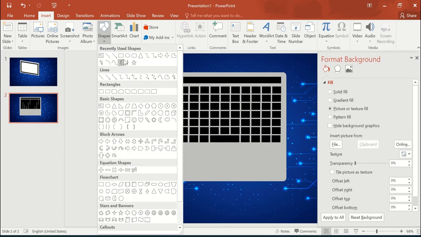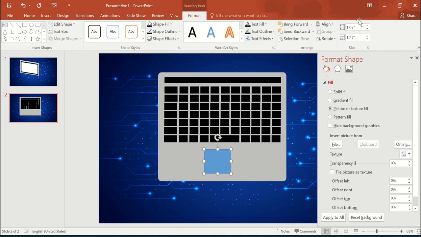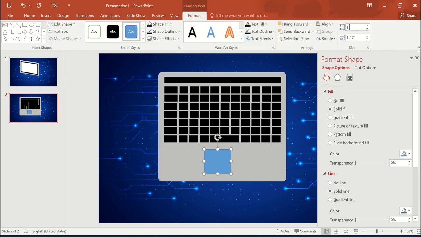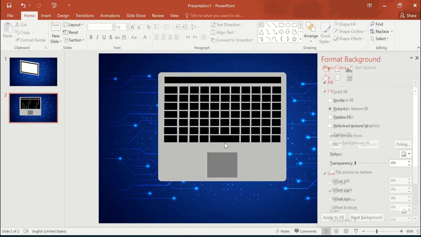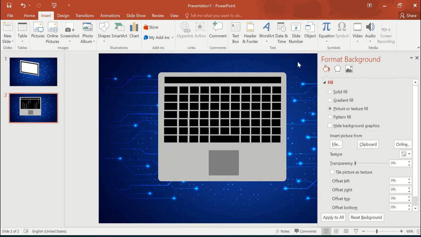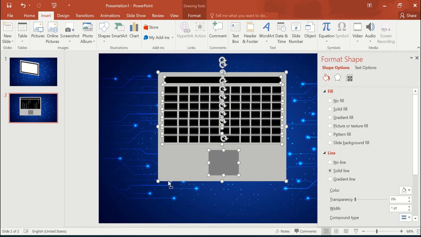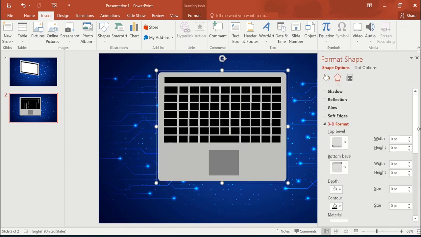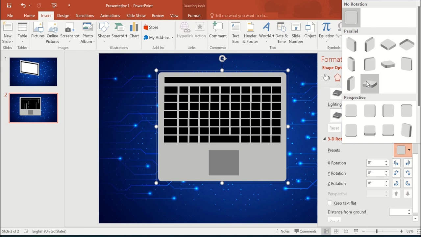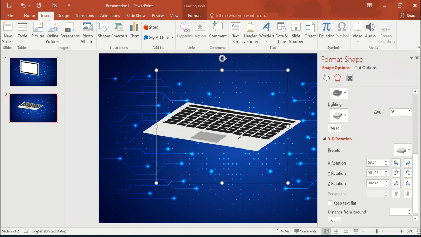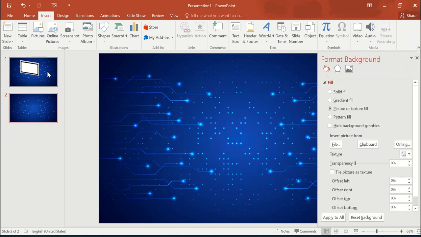For the touchpad, insert a rectangle, give it a height of 1.1 and width of 1.4. Make the shape fill and outline dark gray. Now select the entire base panel and group it. Then give it a 3D rotation of off-axis to top. Paste this below the top panel.